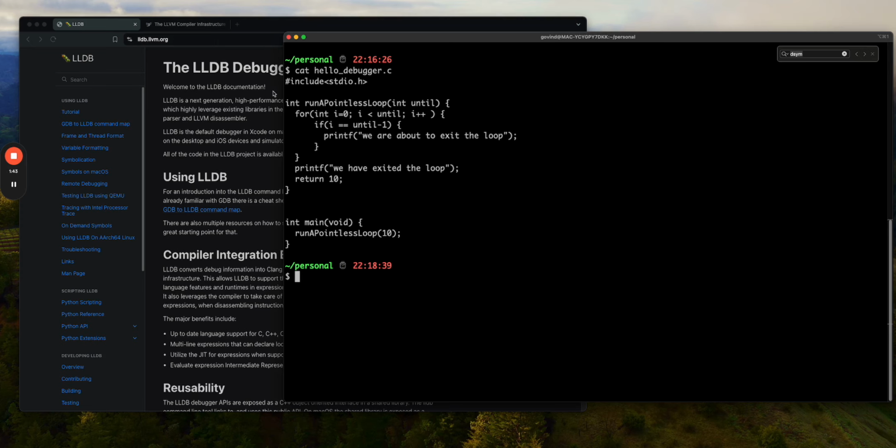Okay, so as you can see, this is my small program. What I'll be doing is showing you how to load this program under LLDB, and then we can set some breakpoints, see how the program changes, and what the next steps could be. So let me start by compiling the program. I just do cc hello_debugger.c, and then I turn this into hello_debugger.